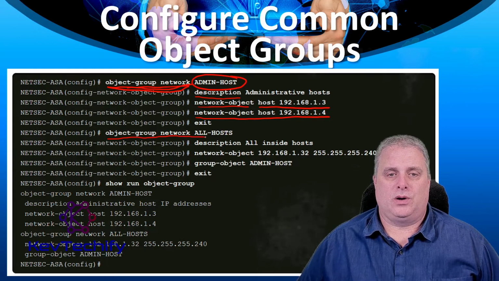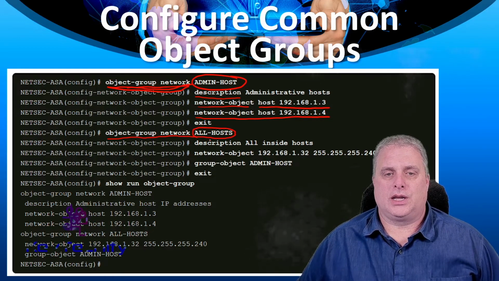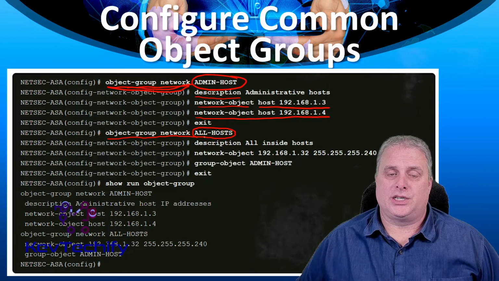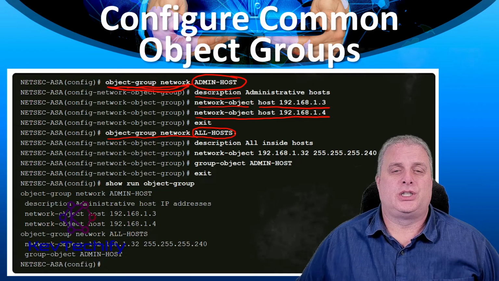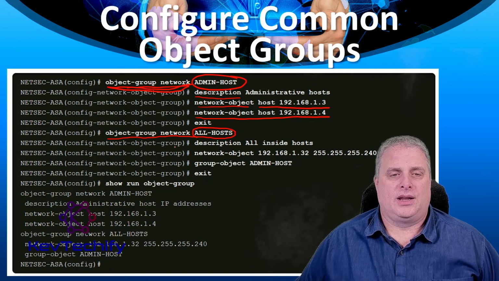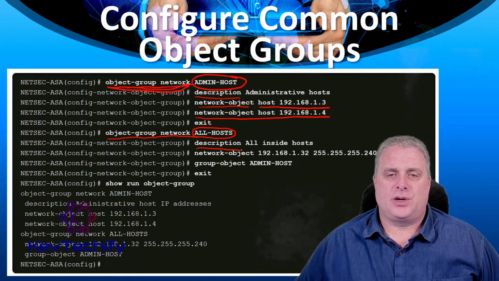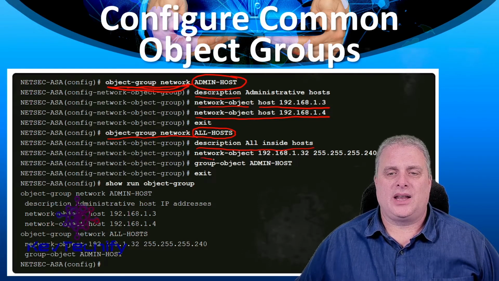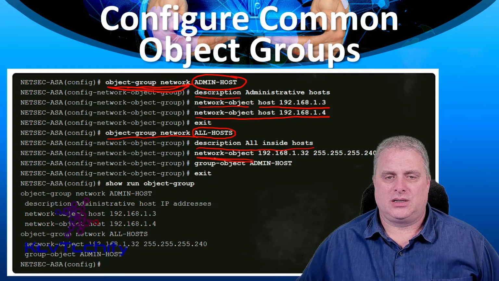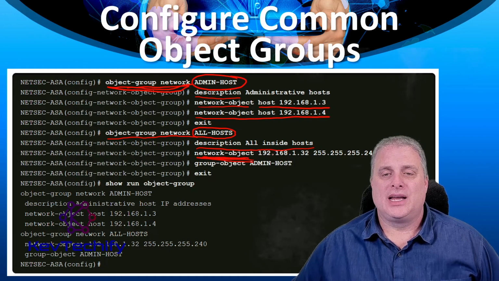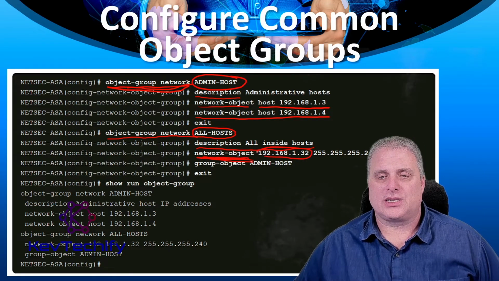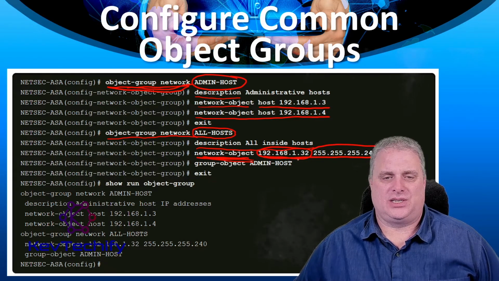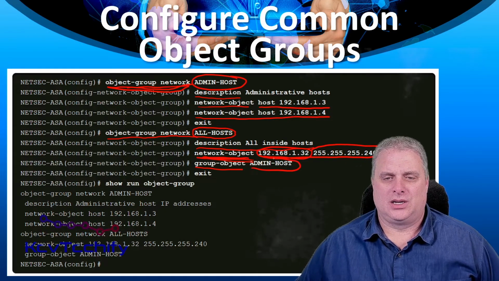So object-group network, and we'll call it all-hosts. Once again, remember, convention says all capital letters, but it is case sensitive and it should represent what you are looking at. Once we're in there, we go ahead and add a description saying all inside hosts. Then we add in a network object. This here is a network address with this subnet. So we're adding in a subnet of addresses, and we're also adding in the group object of admin-host.